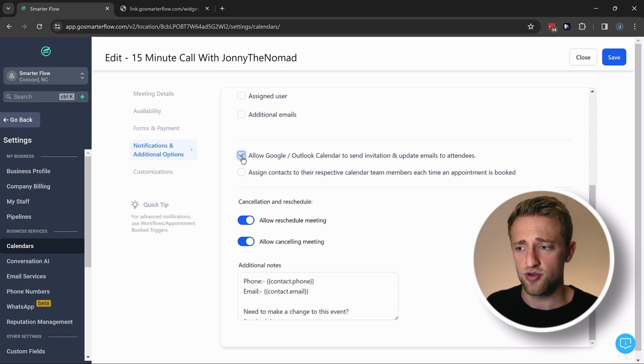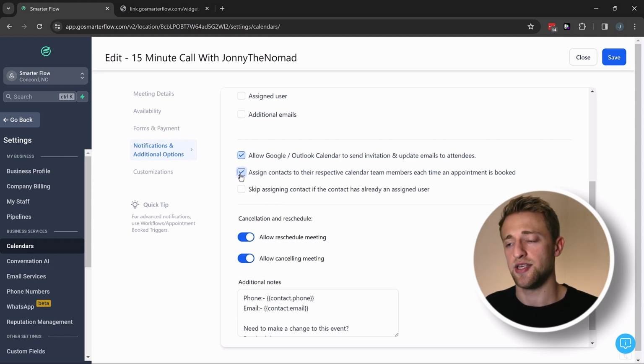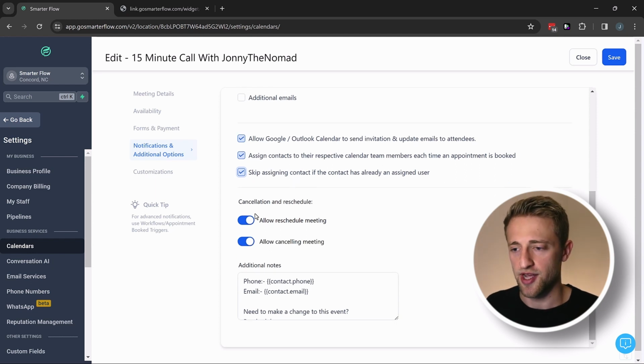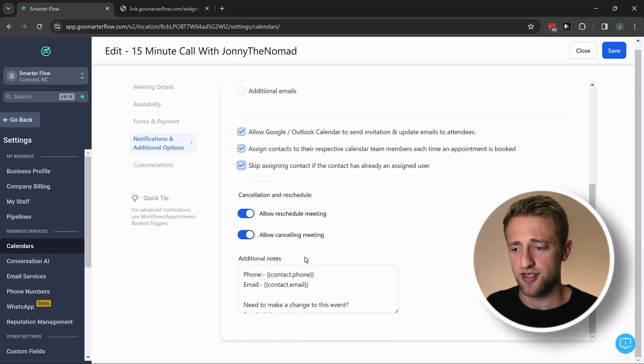I want to allow Google and Outlook Calendar to send invitations and email updates to attendees. I want to assign the people to their respective calendar team members on each appointment. And if they have somebody assigned already, then I want to skip the assigning. These are all specific settings for this round robin calendar. And I want to allow people to reschedule and cancel the meetings.